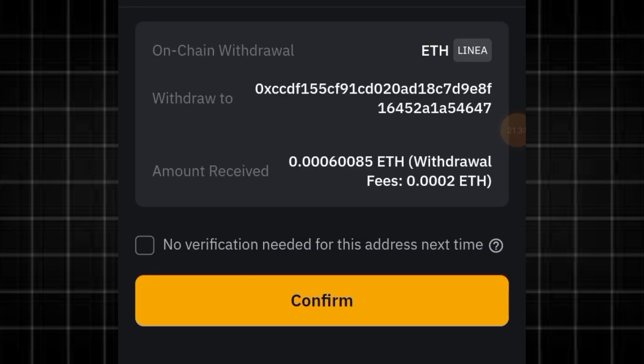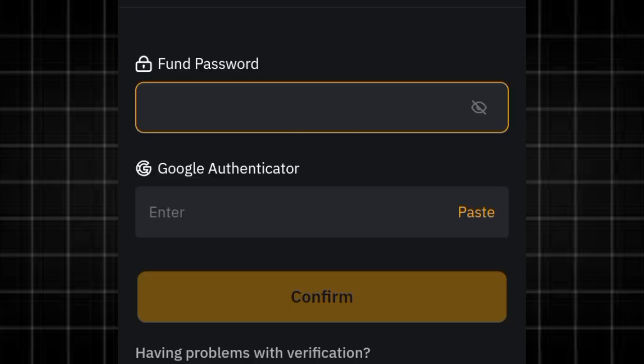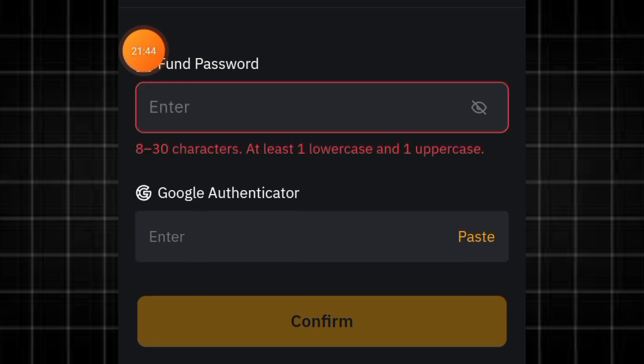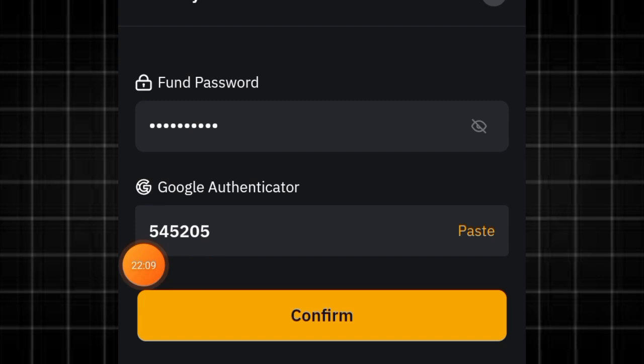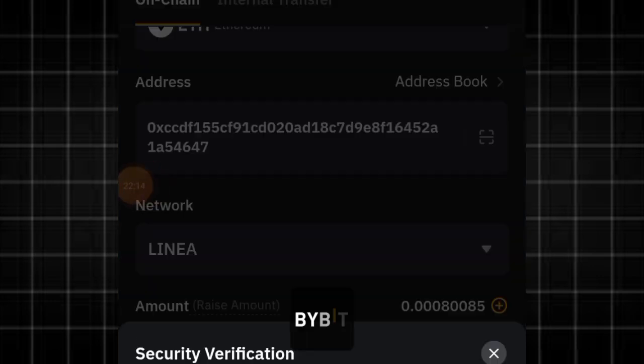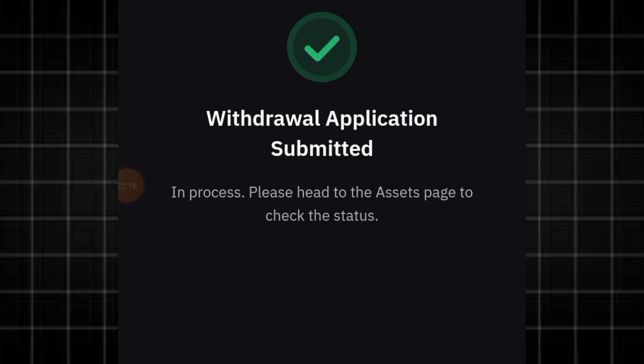Once I click on withdraw, it's going to ask me to confirm it. Once I confirm it, it's going to ask me for my password. So go ahead and put your password. But before, if you just registered your Bybit, you need to set up your funding password. So it's going to ask you to set up your funding password. So I'm going to put my own password right here now, and also put this Google authentication password right here also. So I've put my password and Google authentication. I'm going to click on confirm. All right, so once I click on confirm, then I'm just good to go.